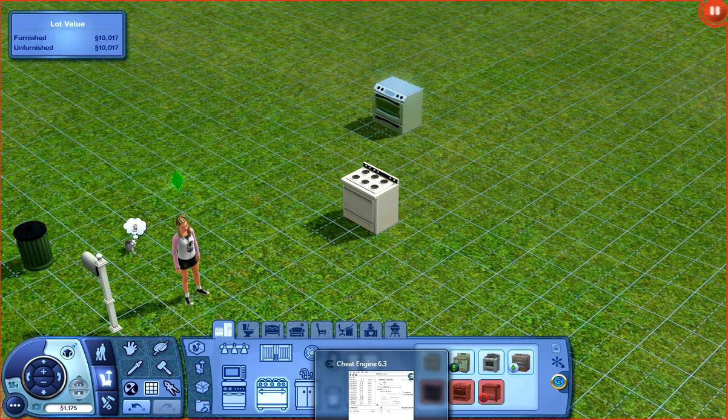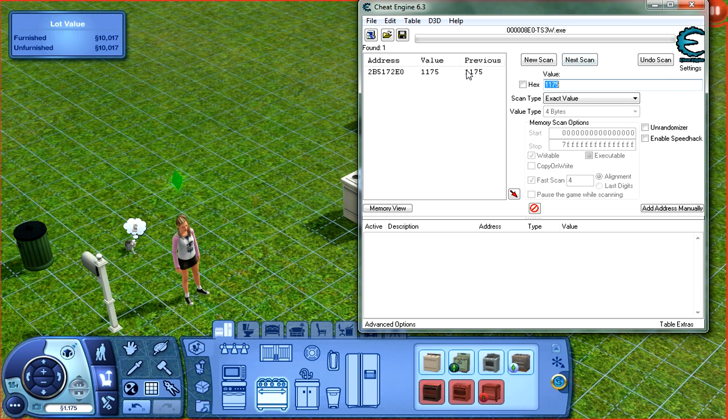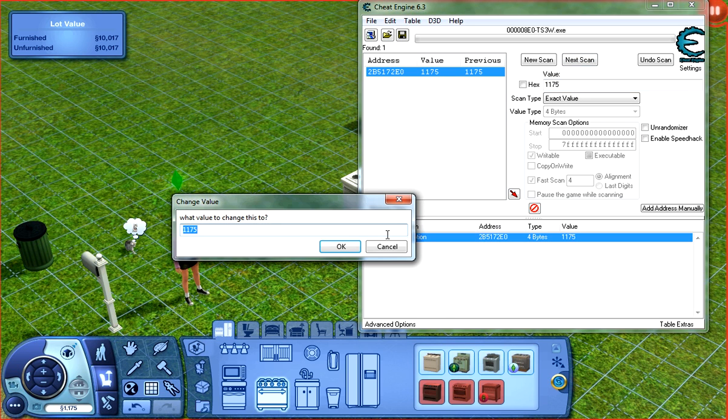Go back to Cheat Engine. All right, type it in again. Go to next scan. Do not press new scan. Go to next scan. There it is. Double click it. Double click the value. Change that number to how much money you want.